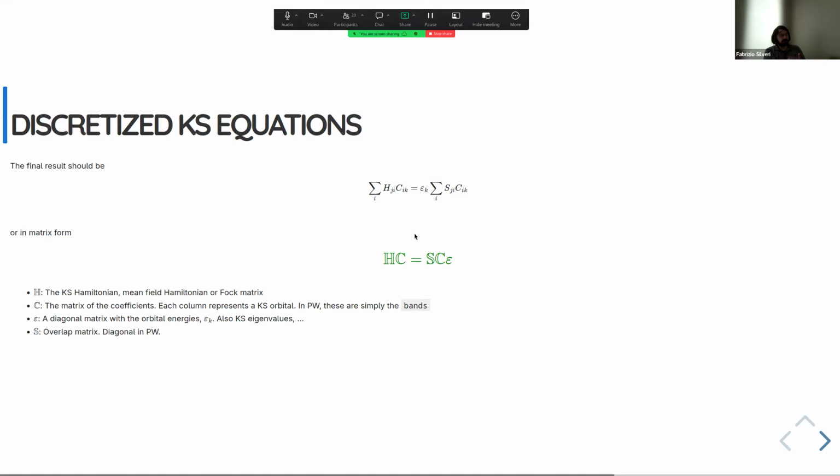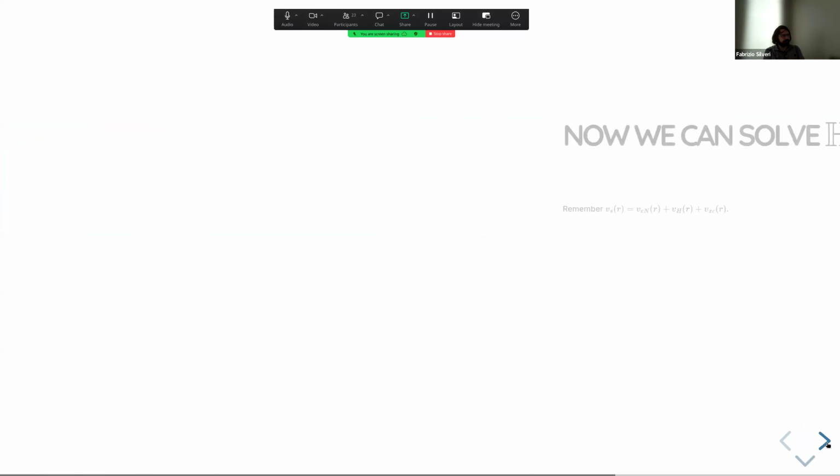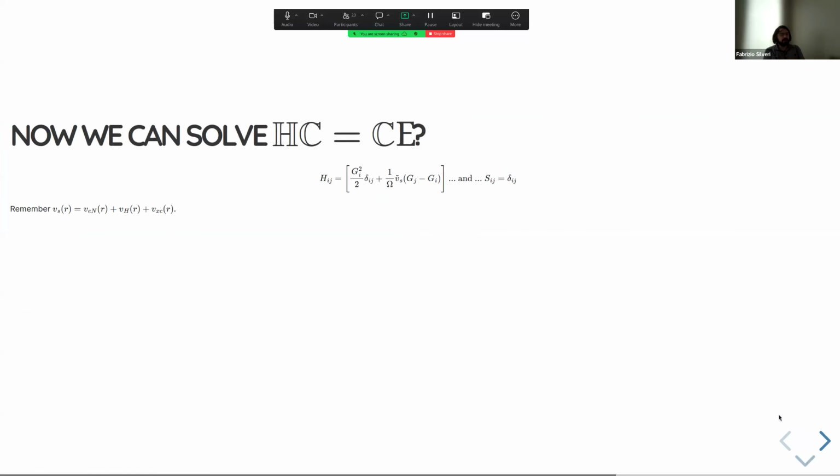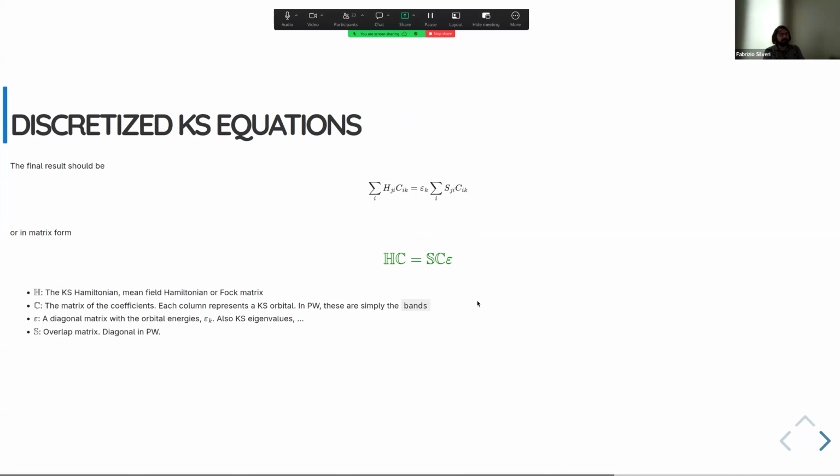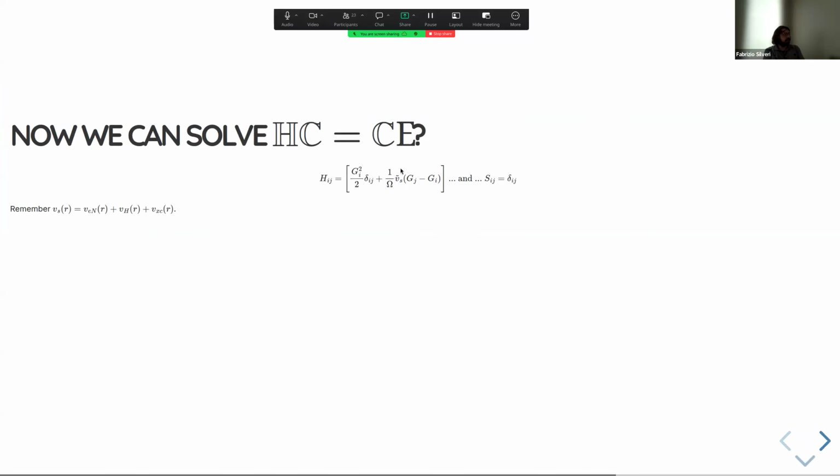But in the case of GTOs or atomic basis sets, there is overlap between the basis functions. So obviously the matrix would not be diagonal, which complicates things a little bit. So how do we solve this? Because the idea of having this is exactly to have something that can be solved.